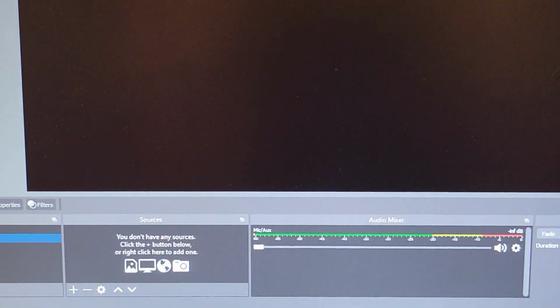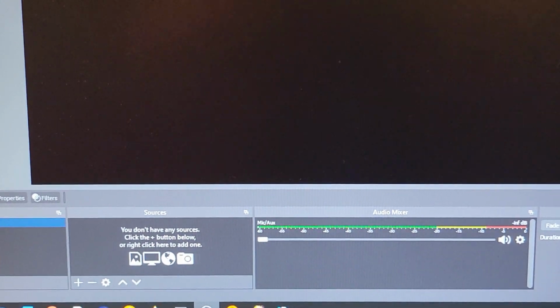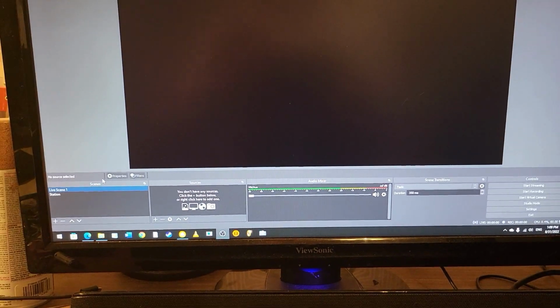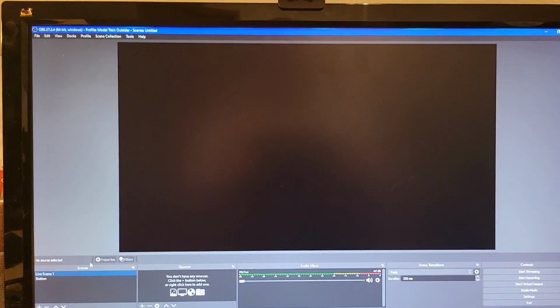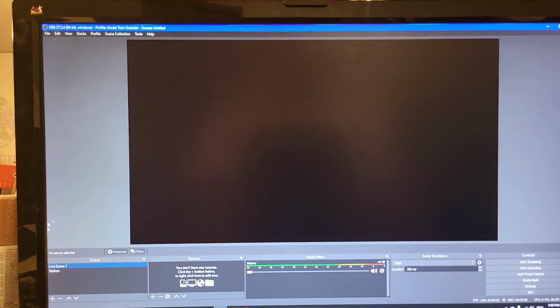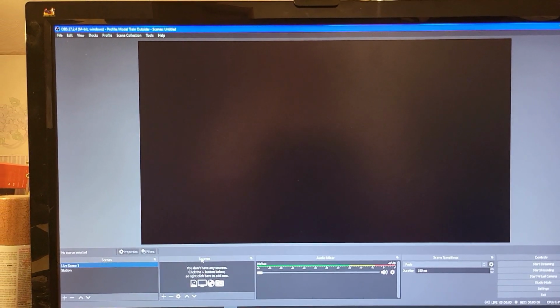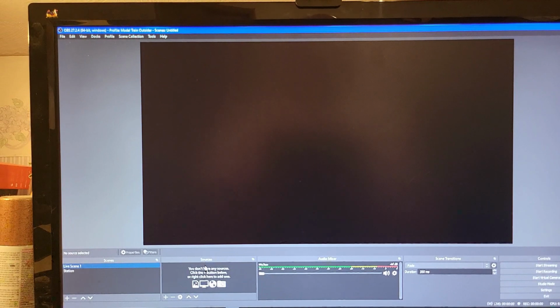But notice nothing's happening because, and I'm going to go back to live scene 1, there's nothing on the screen. Well, there can't be anything on the screen because I haven't added anything yet. That's where the second section comes in, sources. This is where you add cameras, microphones, any movie or song files you want to add. Anything you want to add, you add here. And it starts right here.